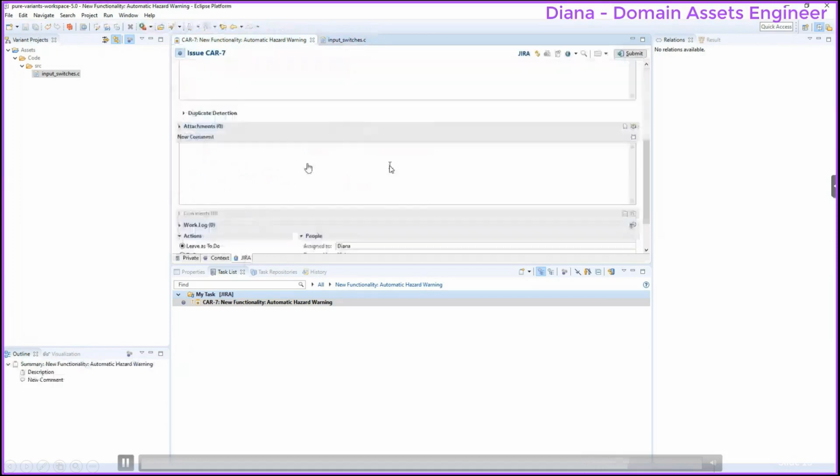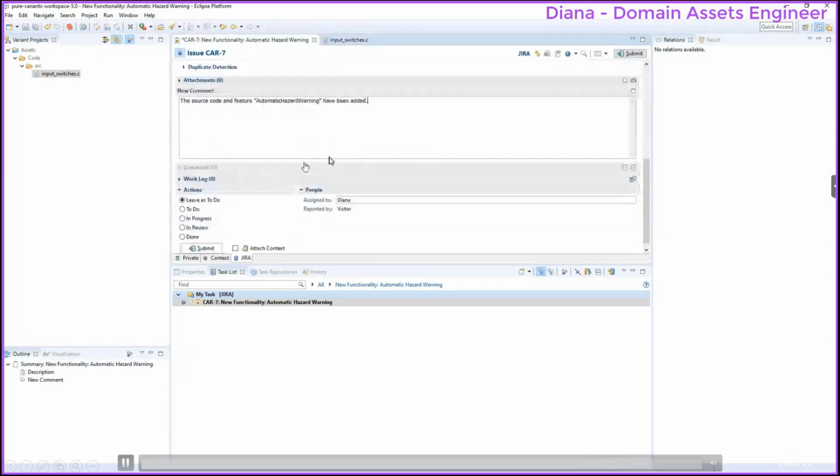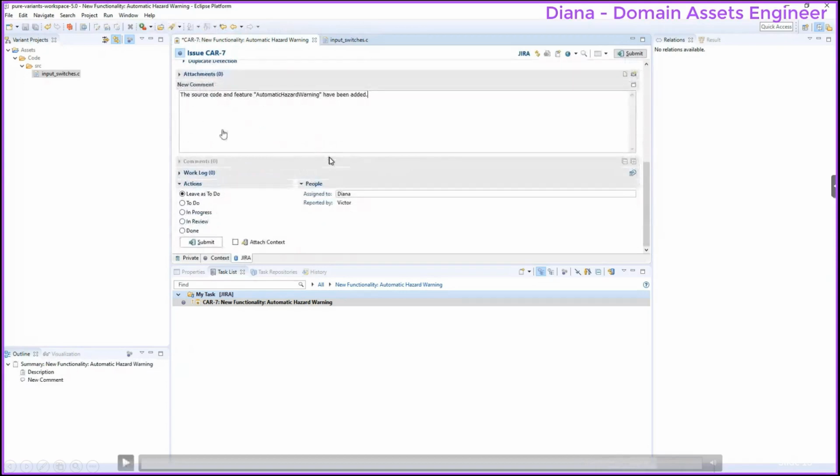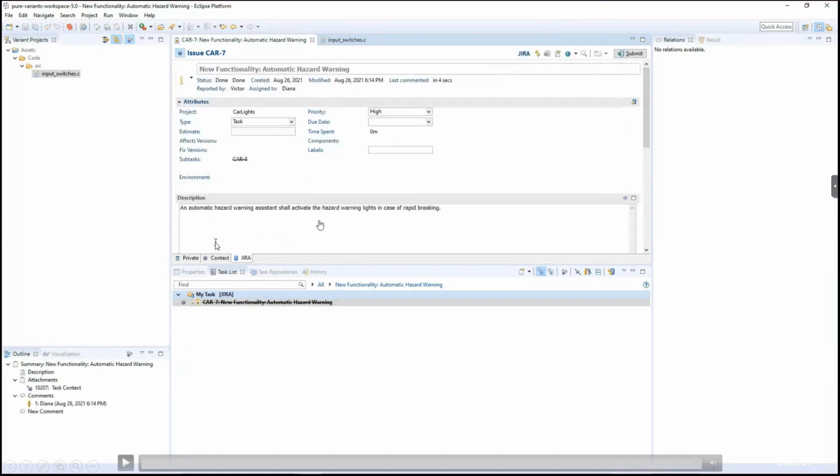And then Diana has already finished this work. Diana can also write a comment here like, okay, the new source code and the new condition have been added. So Diana also sets this task as done. Diana can also check this attached context information. Then Diana will submit this task to the repository.